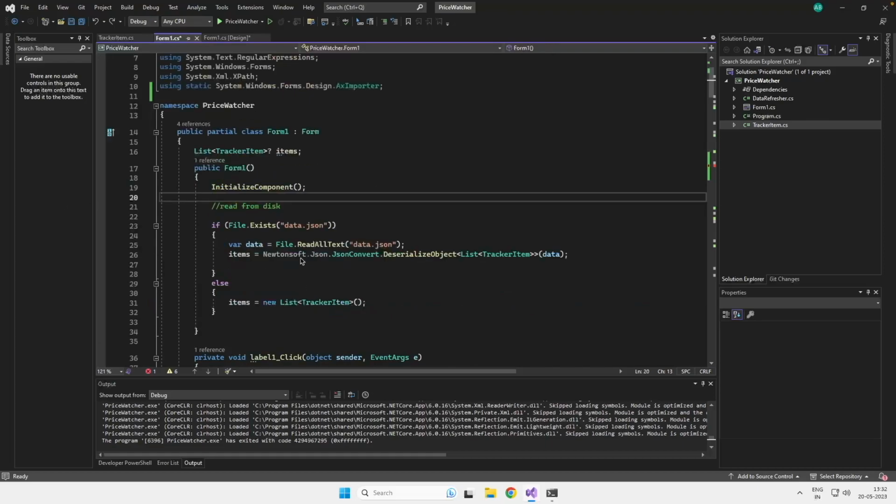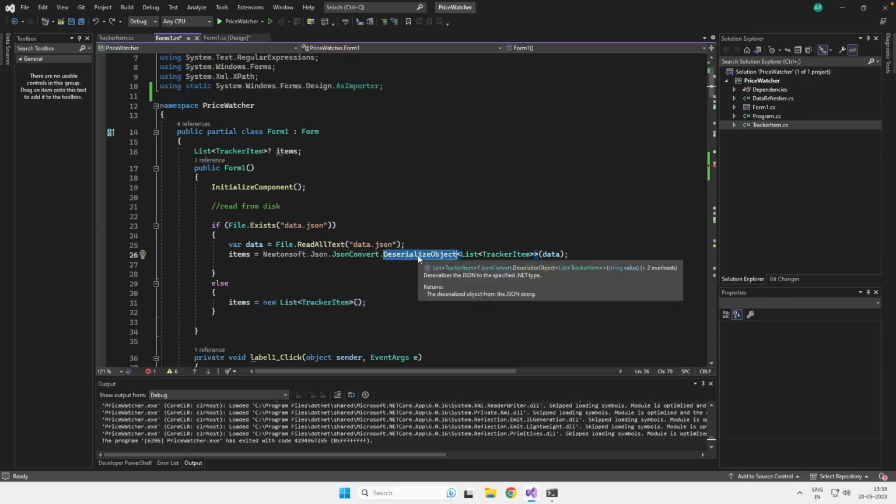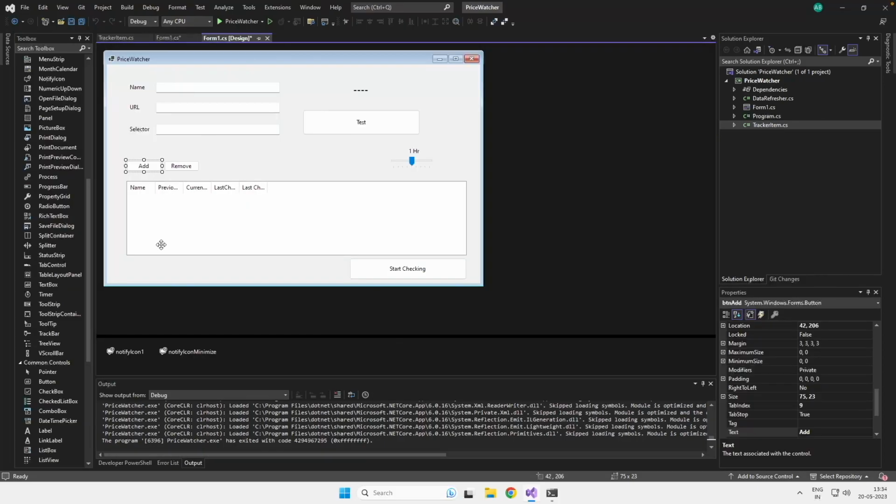Now, when the application starts, when the form is created, if we see that the file data.json exists, we read all our elements from that data.json file. And if it does exist, we want to deserialize from the file and store it into our items collection. And if it doesn't exist, we create a new list here. So if there's previous data that we have already saved, it will show it on the screen when we start the program, or else it will just show a blank list.